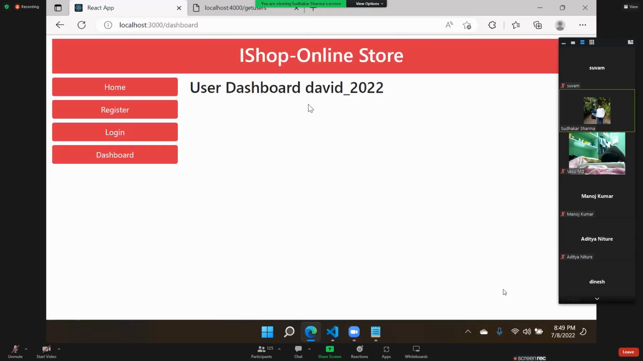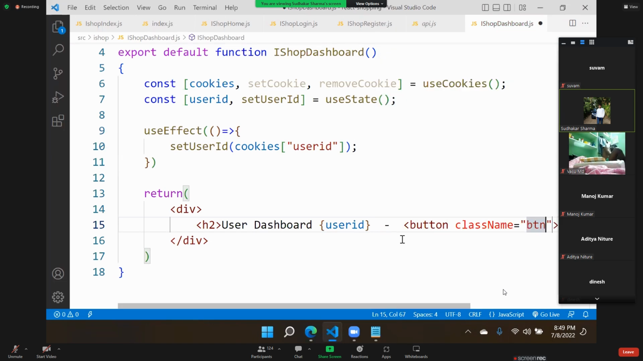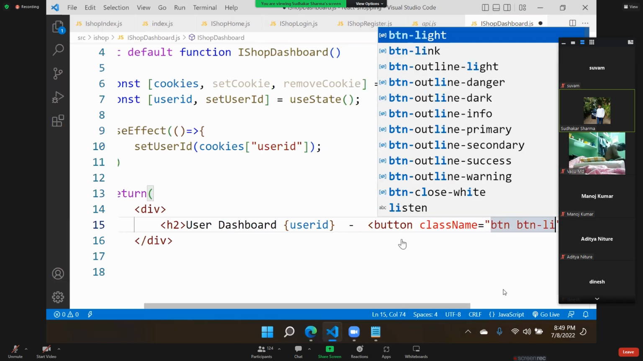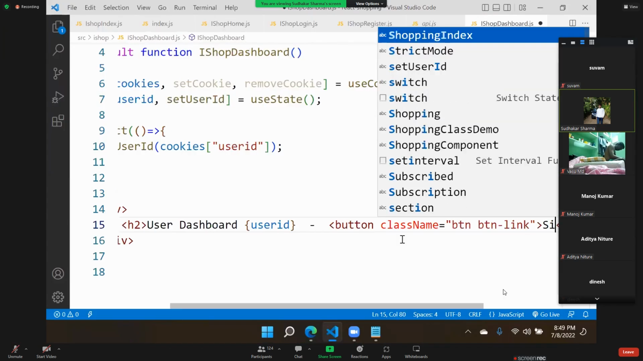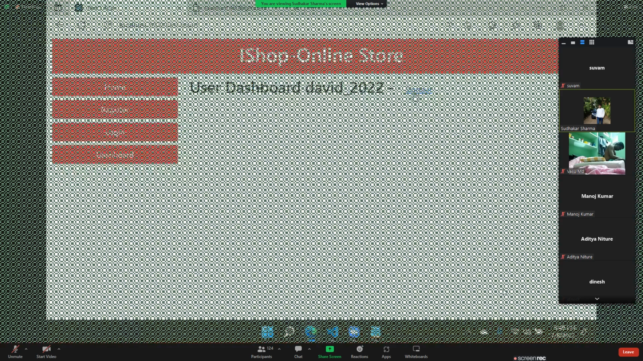If user ID is not there, that means I can give a sign out option here. Sign out option, how do we define? We will put a button here. Okay, class name btn link. I will give it like a link. I will give it as sign out. That means it looks like a sign out option.